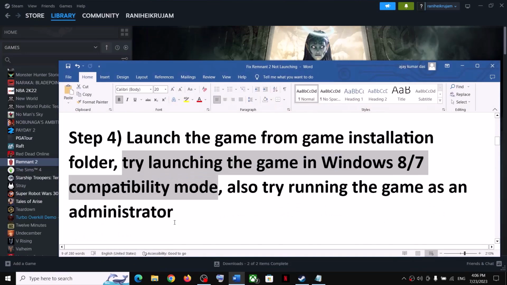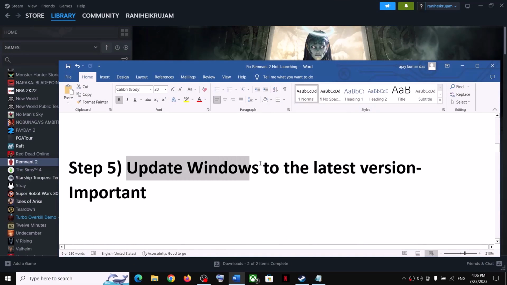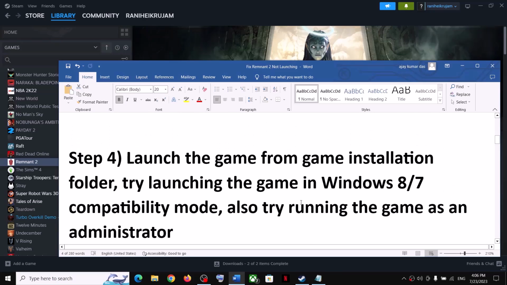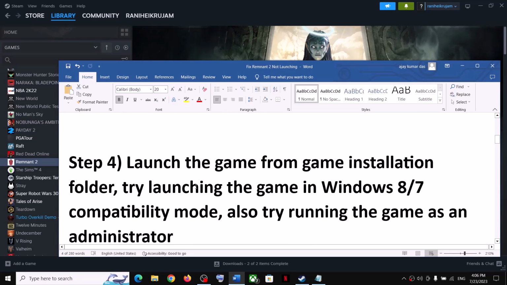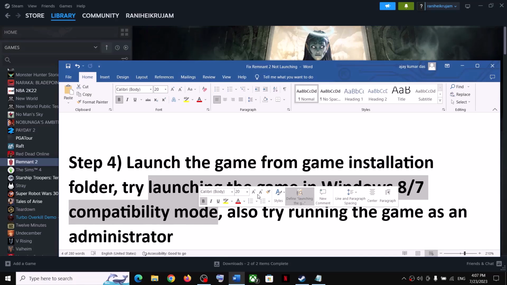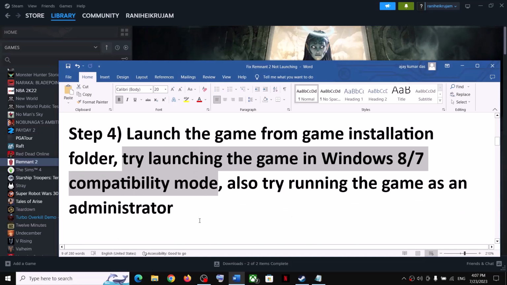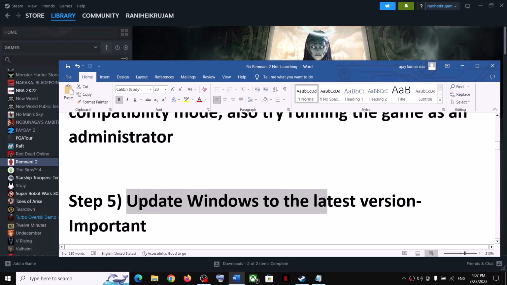Now the next step is to update Windows to the latest version. For many users, launching the game in Windows 8 or 7 compatibility mode has worked. So you can try this. If that does not work, you can update Windows to the latest version. Now this is very important. This has worked for many players, so it might work for you.